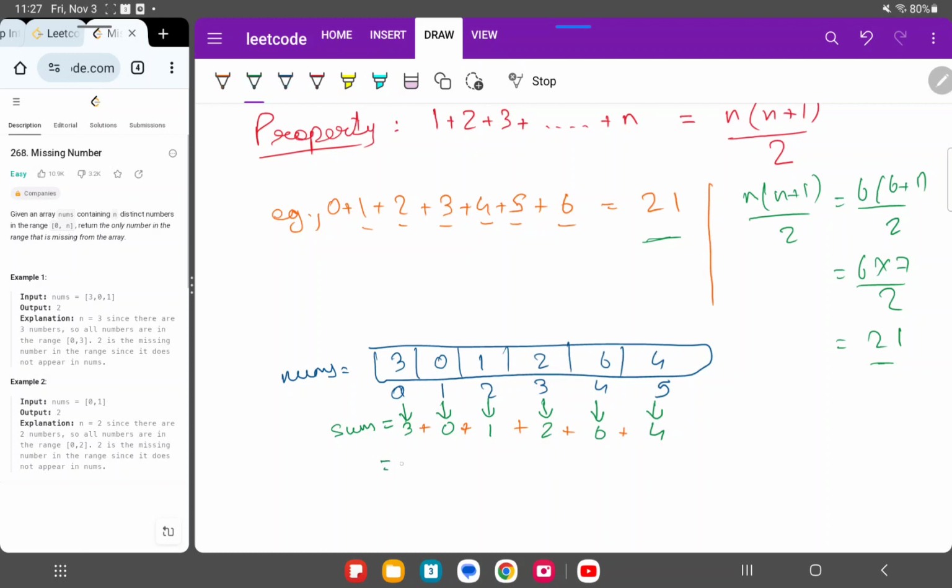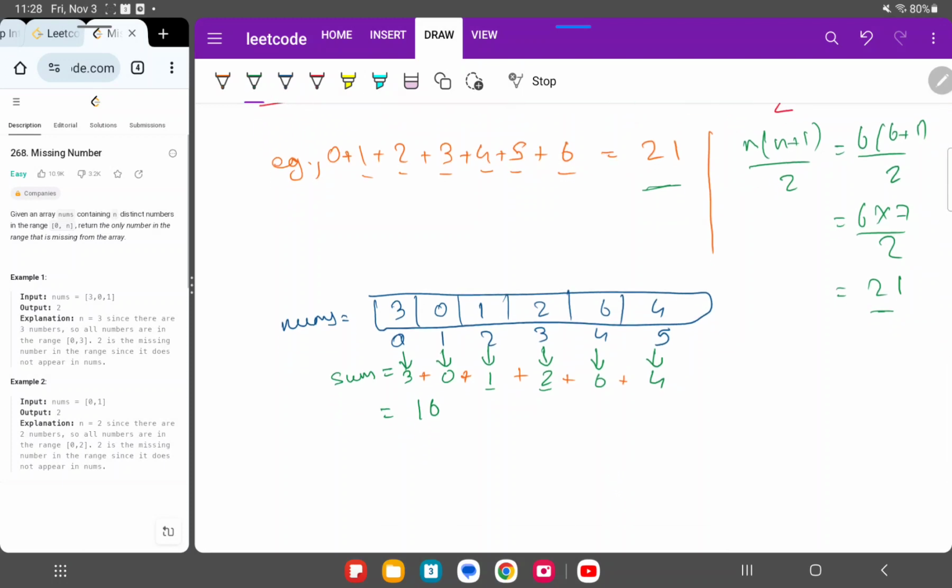So what is the sum that we get? 3 plus 0, 3, 4, 5, 6, 6 plus 6, 12, and 12 plus 4, 16. So this is the sum that we get of all the numbers that we have in our nums array.